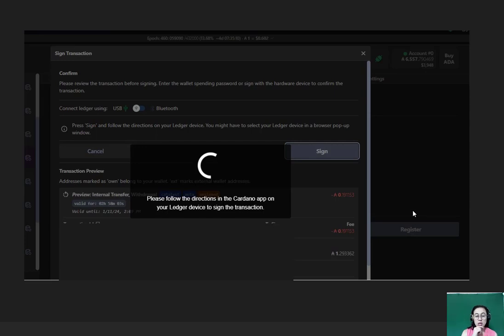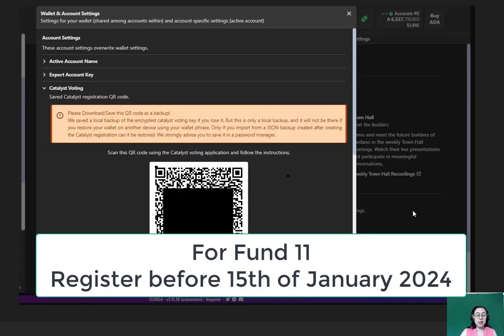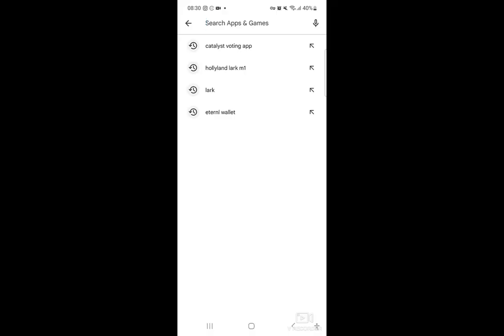Here is where you activate your ledger if you are doing it by your ledger. If not, you'll be able to type in your password. And then when you sign the transaction, you're going to get this QR code. You need to scan this code with the voting app. I'm going to show you how to connect the Catalyst voting app with your wallet.